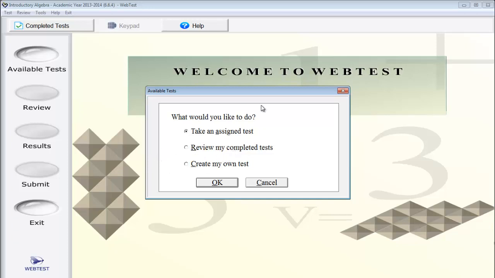Right now, no test is assigned, so we don't have to click on take an assigned test. But let me show you this. If I tell you that you're going to have a test, it will cover chapters 1 and 2. So what should you do? How would you prepare for the test? Go on to create my own test.